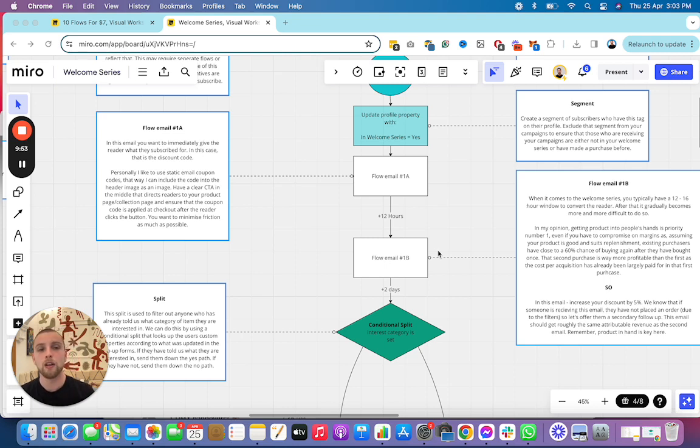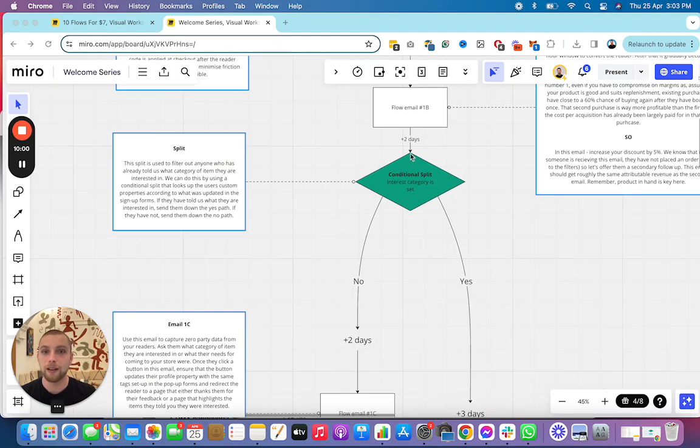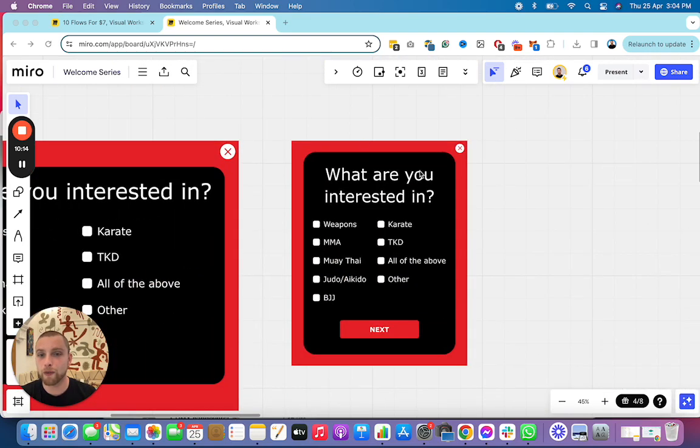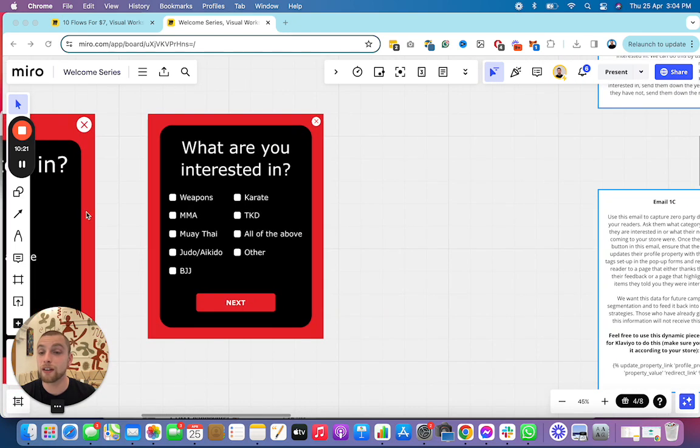First sale. So email 1B bumps up the discount that you're giving somebody. 2-day delay, split. Category of interest is set, or interest category is set. This is going to split people to the left, the no path, if they have not told us what they are interested in at the sign up form stage, right? This is going to split people off if we do not have their interest category set from this form, okay?